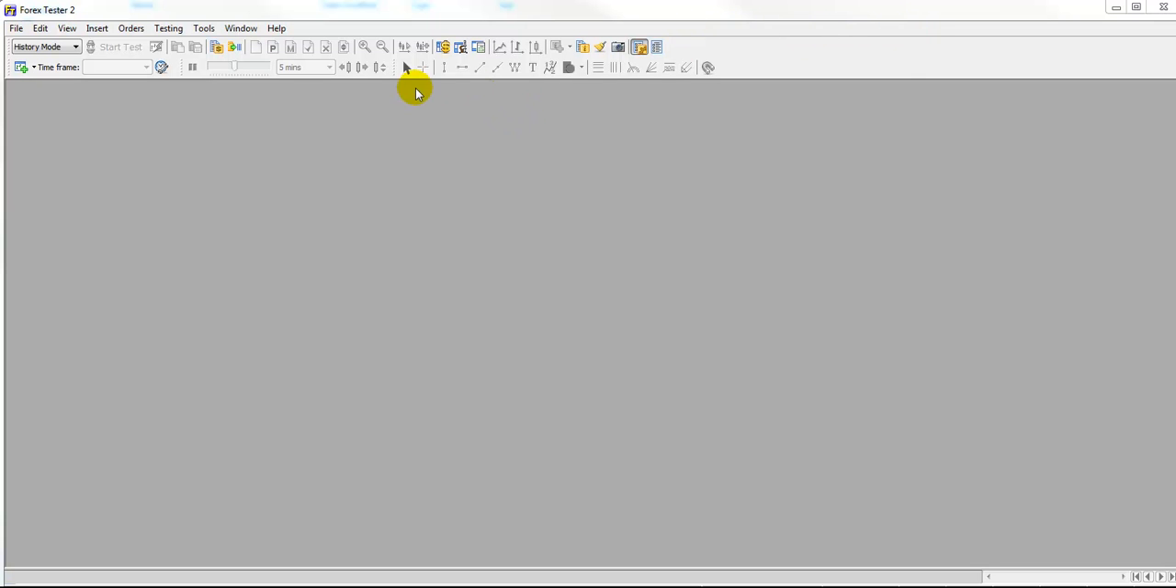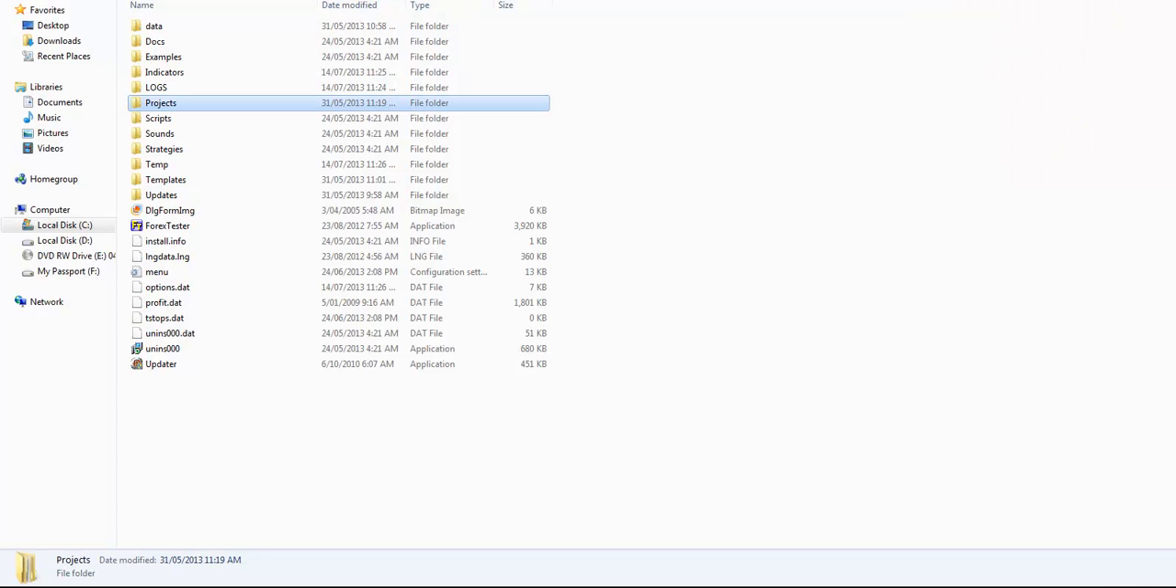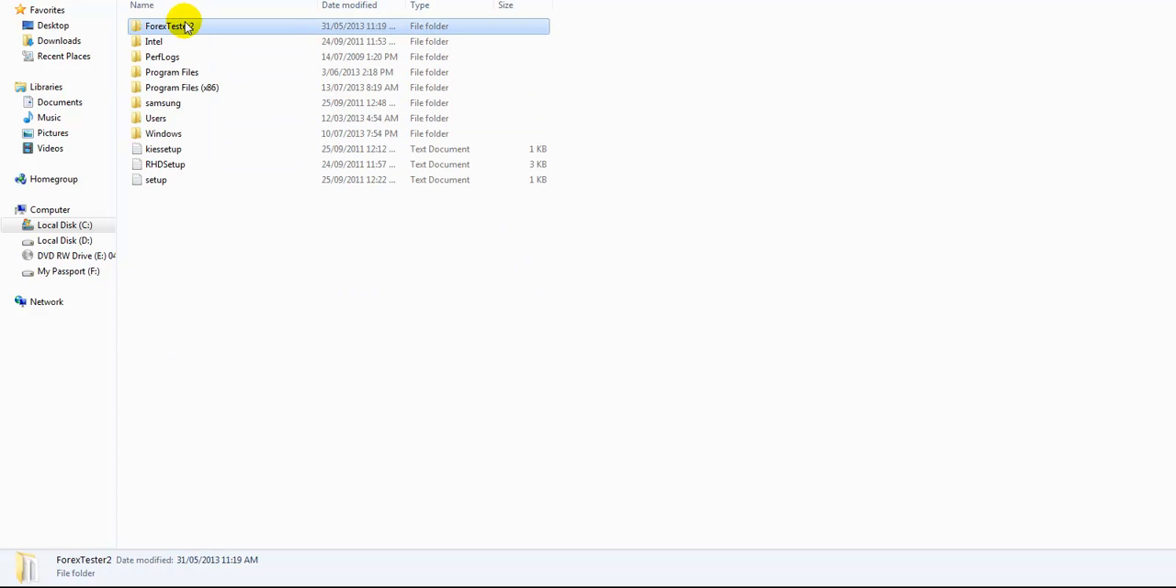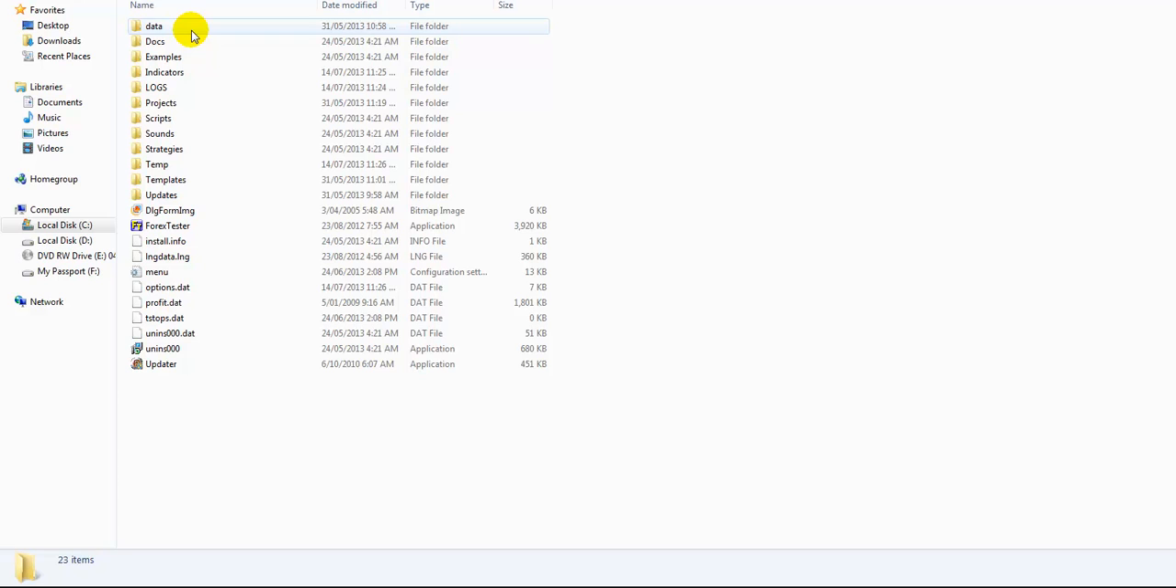Why does that happen? Well, let me show you what happens when you create a Forex Tester project. What you're looking at here is my Forex Tester folder. It's usually not in your program files folders if you're in Windows. It's usually outside of that. The reason why is it won't work if it's in the program files folder. So if you have any problems getting it launched, then that's probably why.